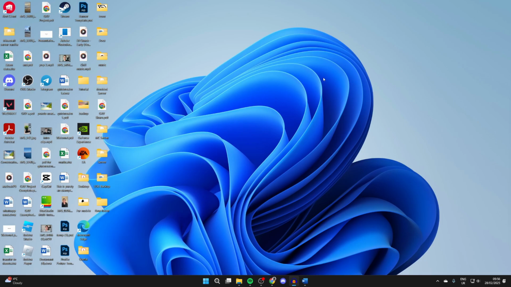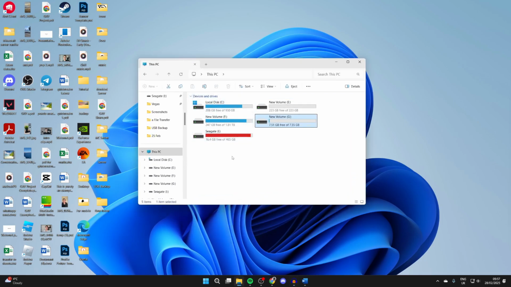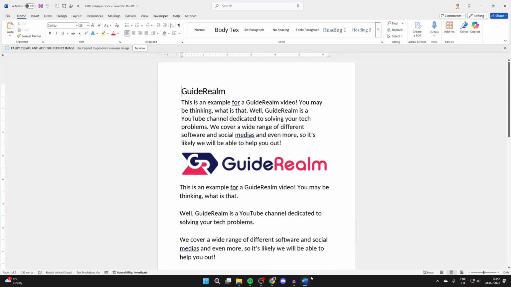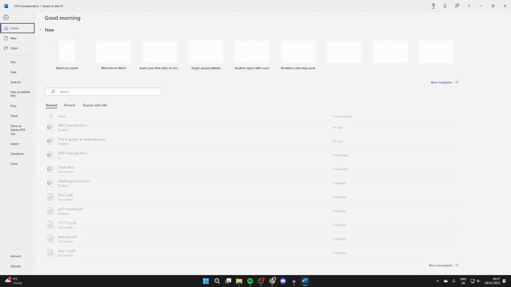So to get started, you need to make sure your flash drive is connected to your computer. This could be on a Mac as well, it doesn't matter. There it is. Now what we need to do is open up Word and the document, and you need to go to the top left and click File.